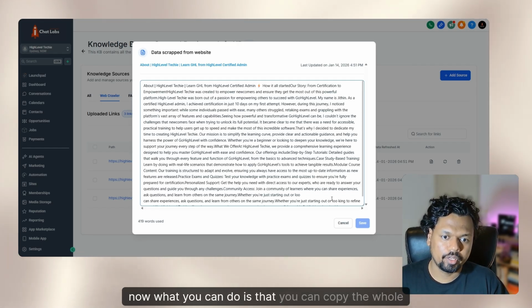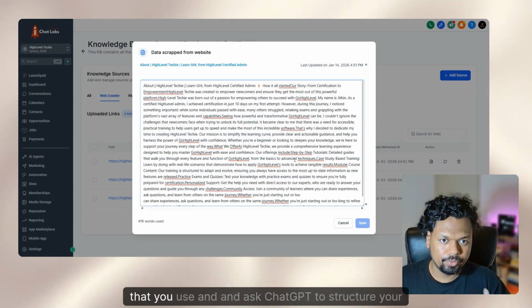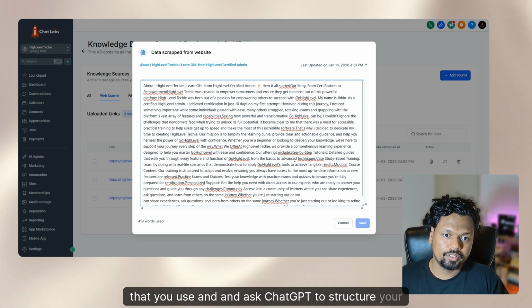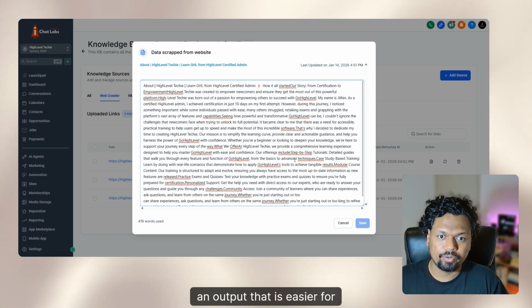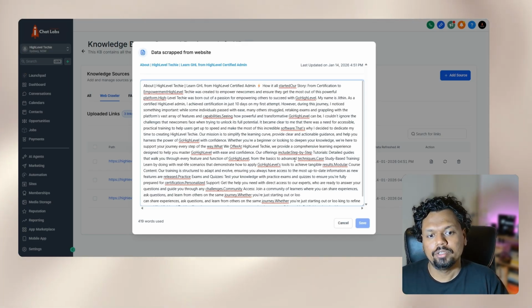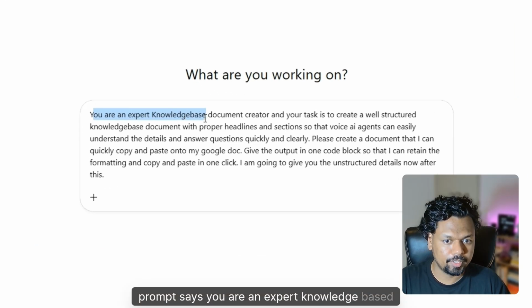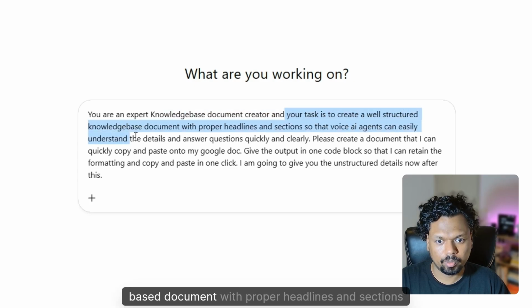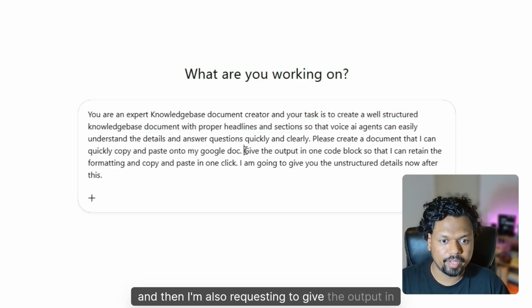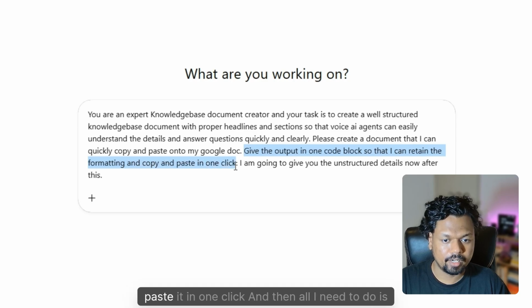So now what you can do is copy the whole thing and put that in ChatGPT or any other LLM that you use and ask ChatGPT to structure your knowledge base into an output that is easier for an AI agent to understand. So you can see I have a prompt here, and this prompt says you are an expert knowledge-based document creator. Your task is to create a well-structured knowledge-based document with proper headlines and sections and such. And then I'm also requesting to give the output in one code block so that I can retain the formatting and copy and paste it in one click.